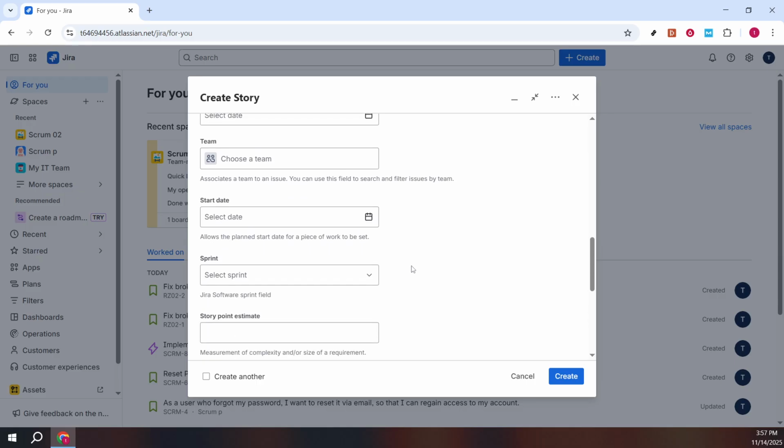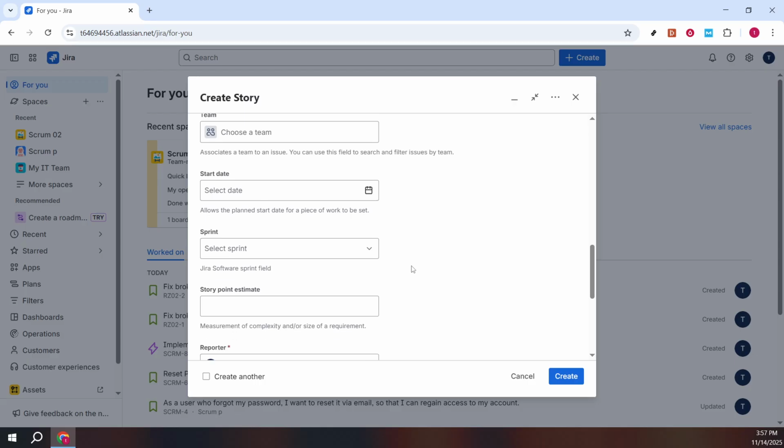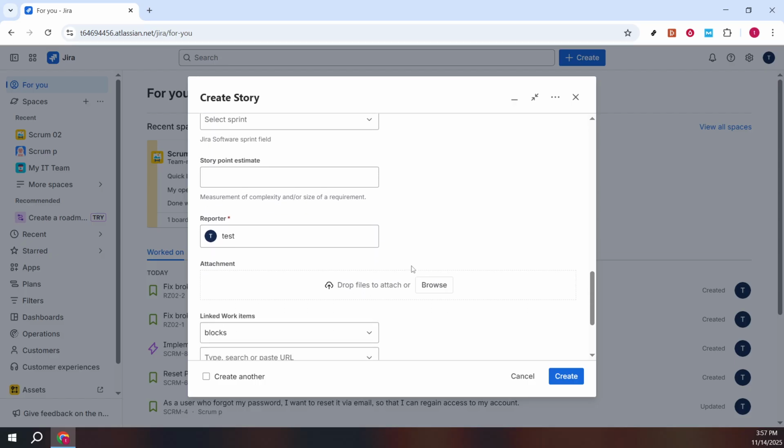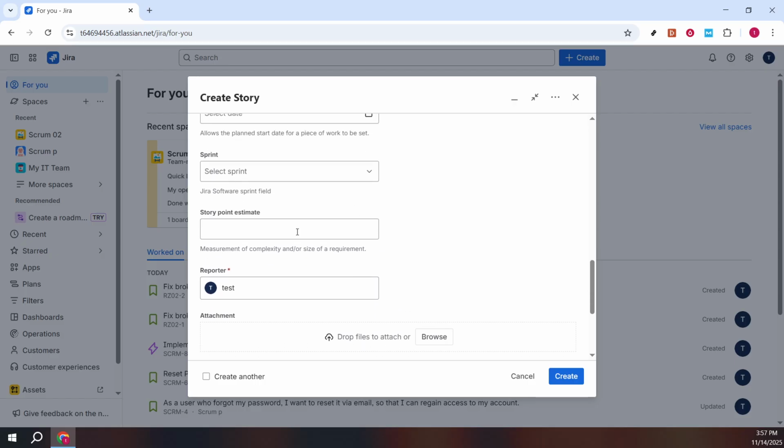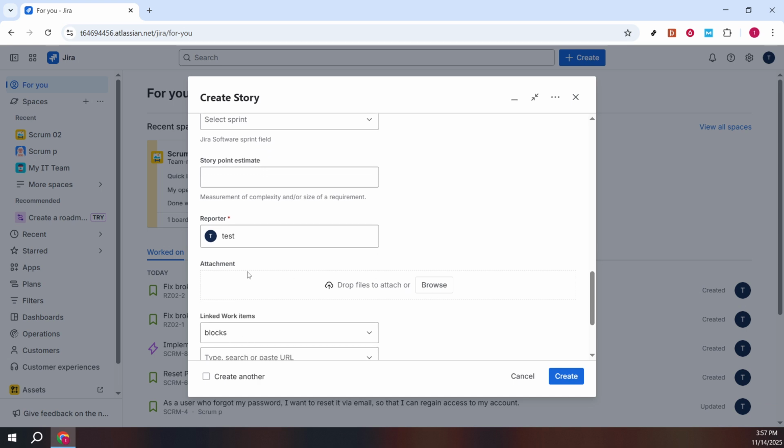In addition to start dates, sprints play a pivotal role in agile project management. Choose a sprint to which this user story will belong, aiding in agile planning. Don't forget attachments. If there are any supplementary materials or documents that would assist in the task, attach them here. This could include wireframes, mock-ups, or even notes from a recent meeting.